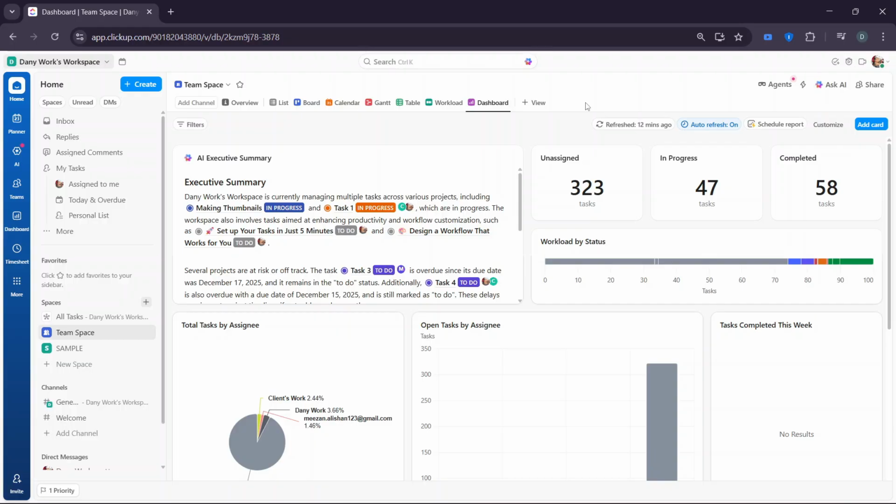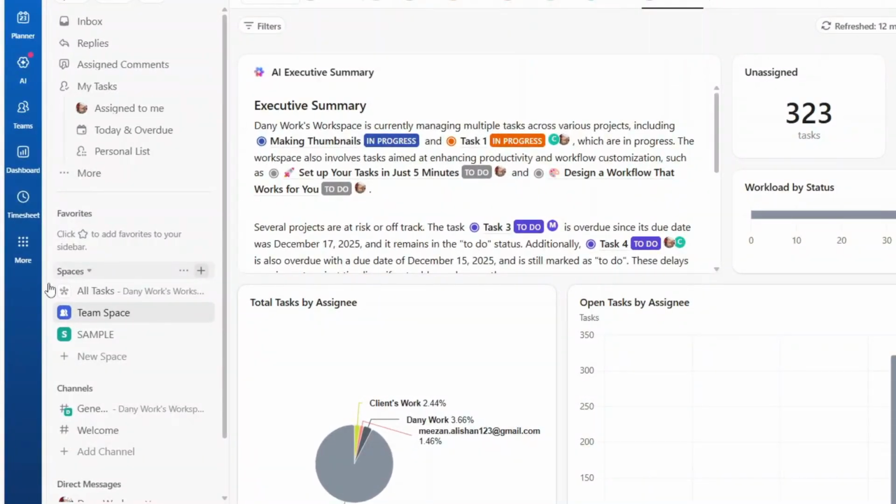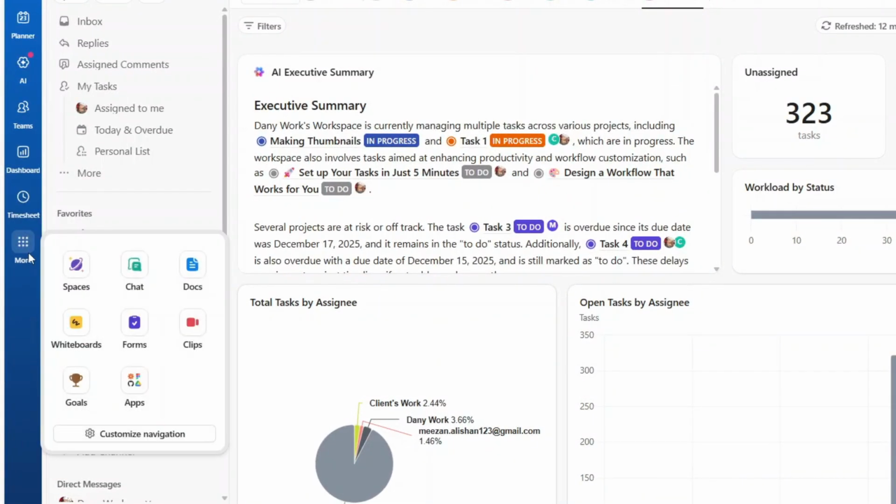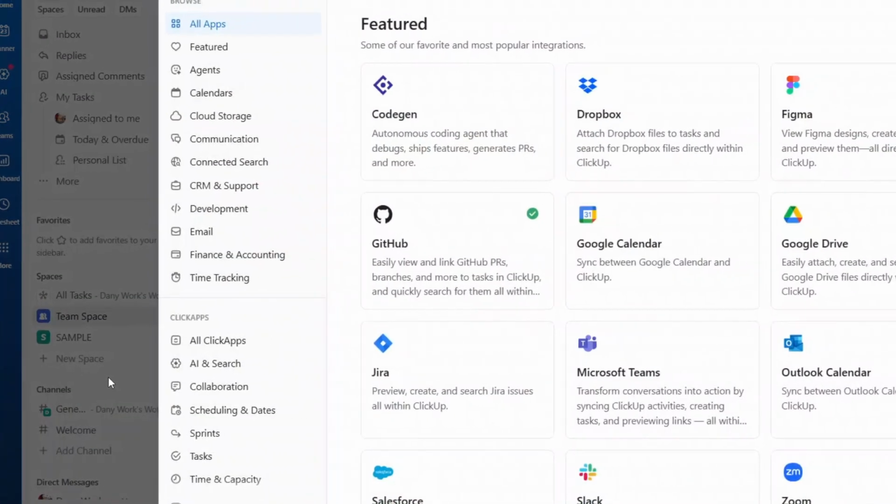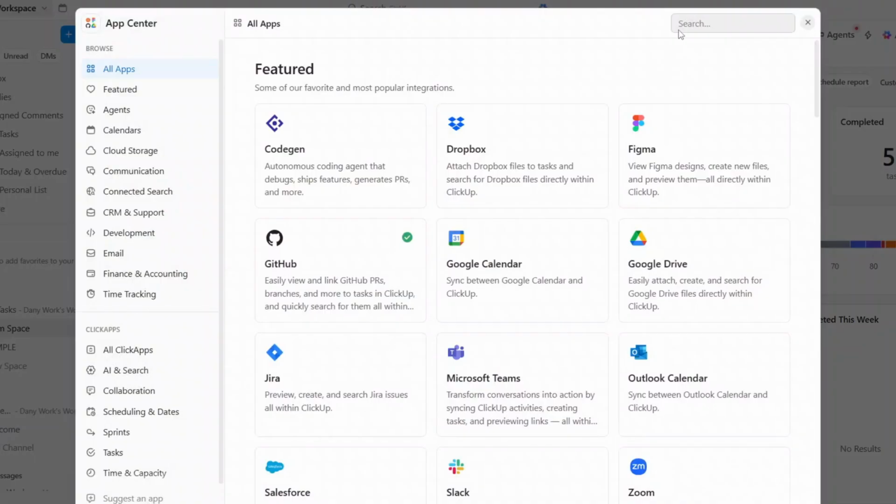Let's dive in. First, open your ClickUp workspace and go to the left-hand menu. Look for the More option and click on it. From there, navigate to Apps Center. This is where ClickUp connects with your favorite tools like Google Calendar. Make sure to follow along carefully so you don't miss any important steps.